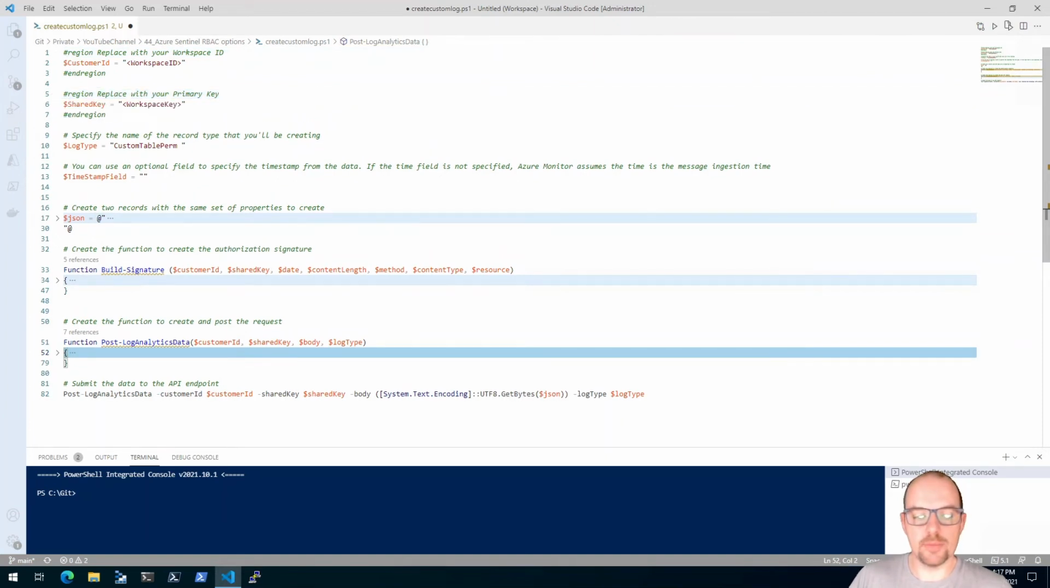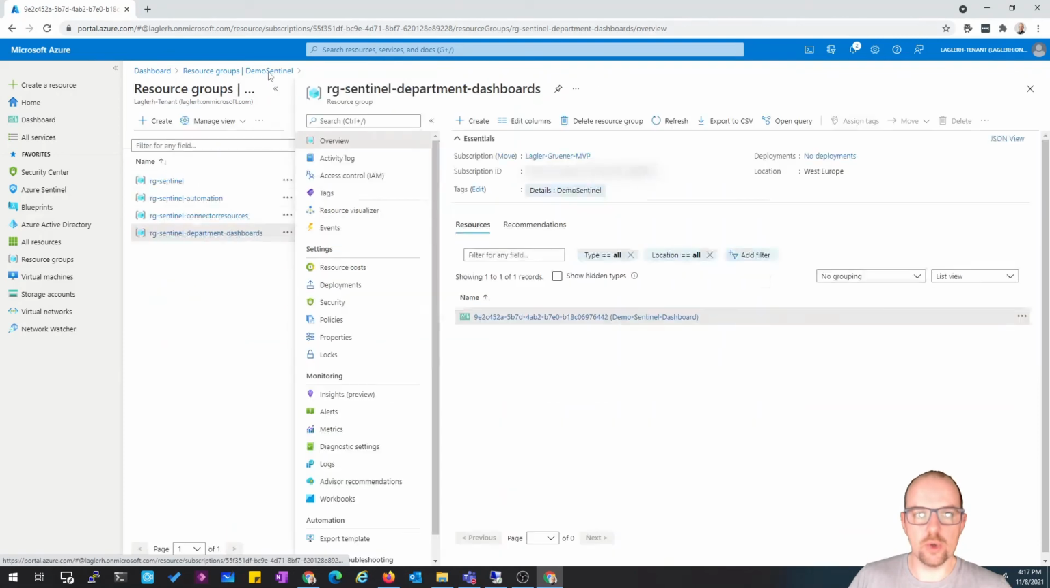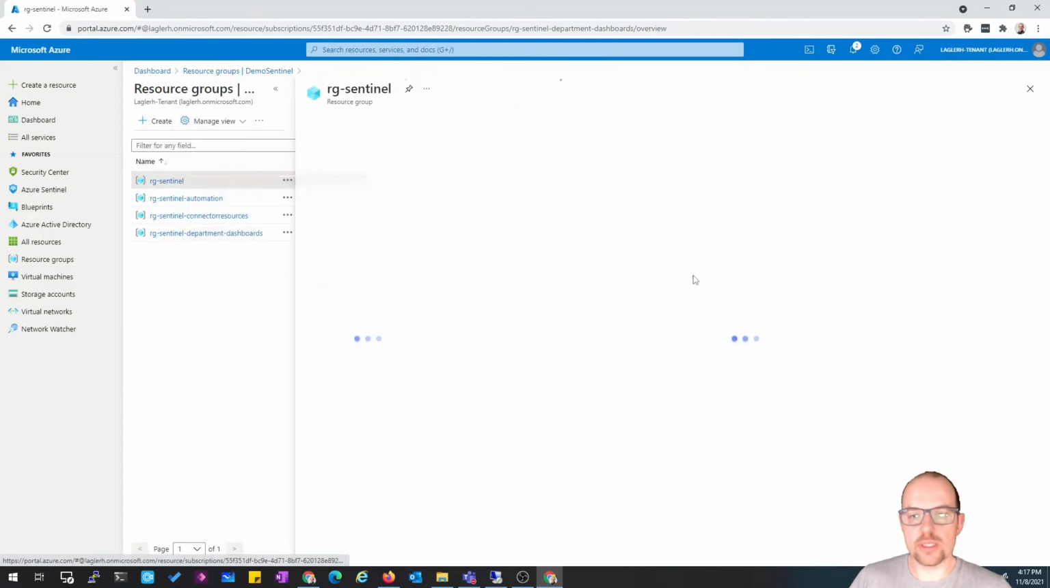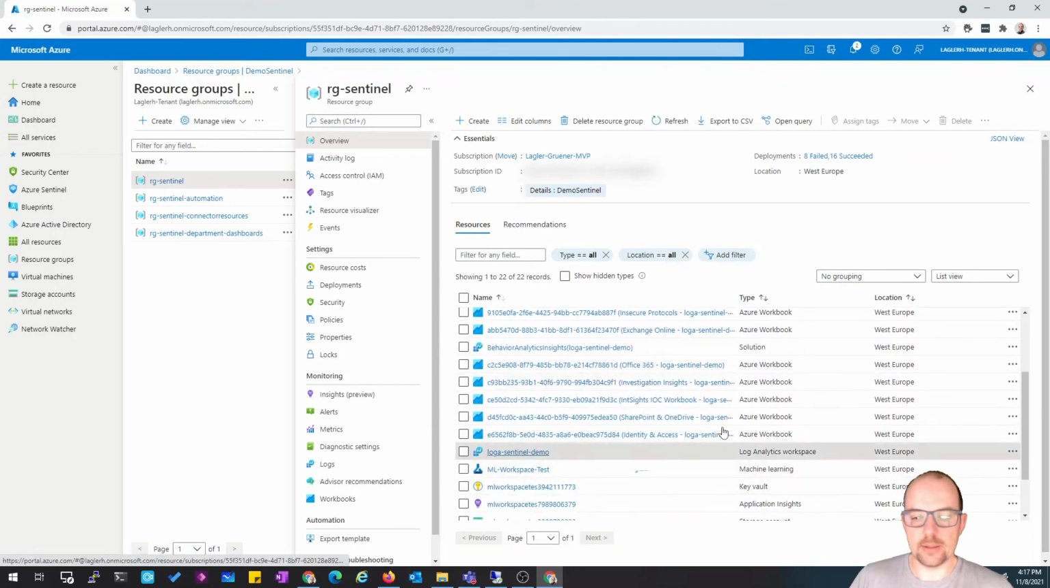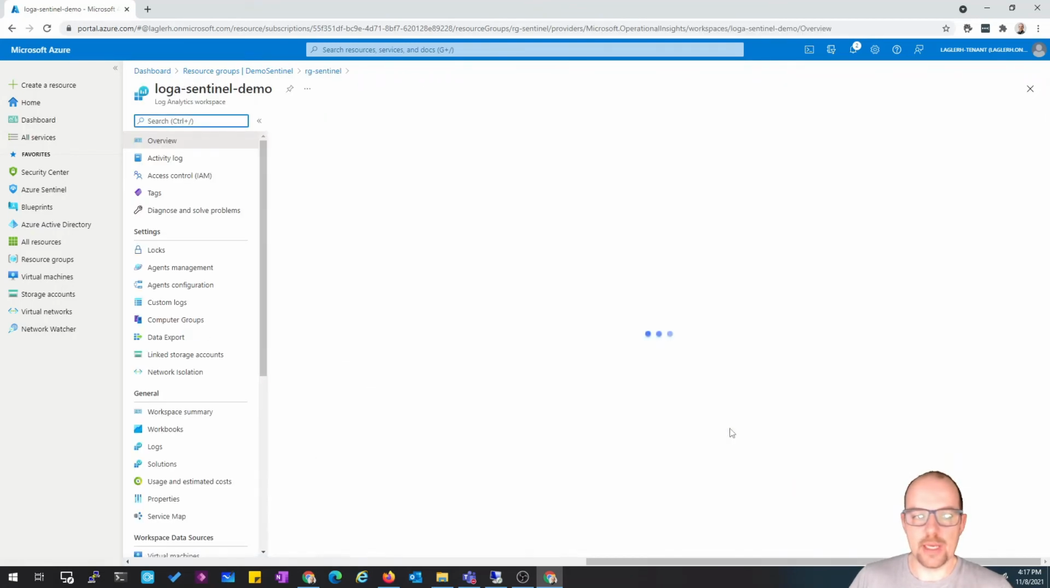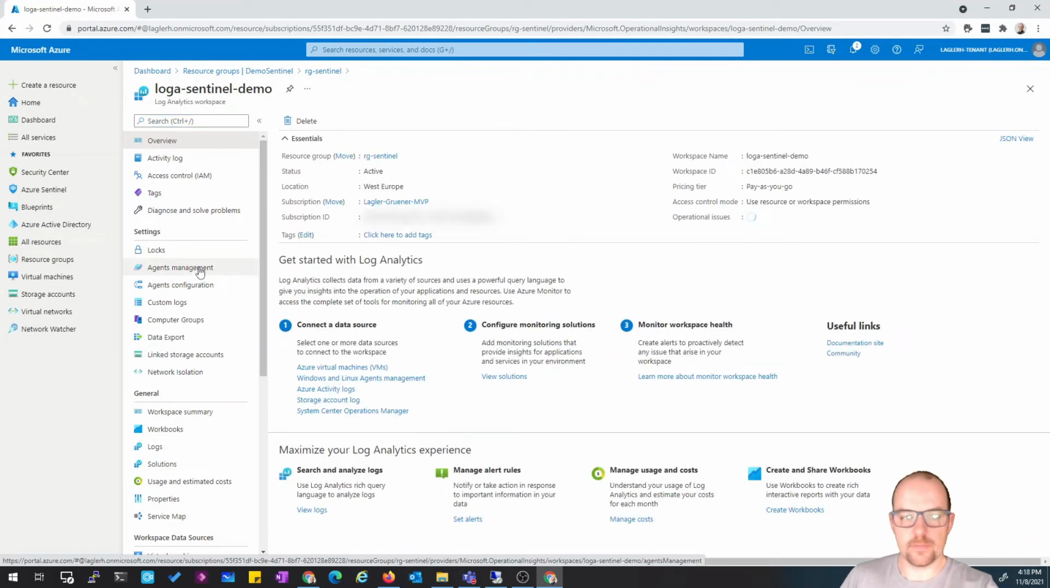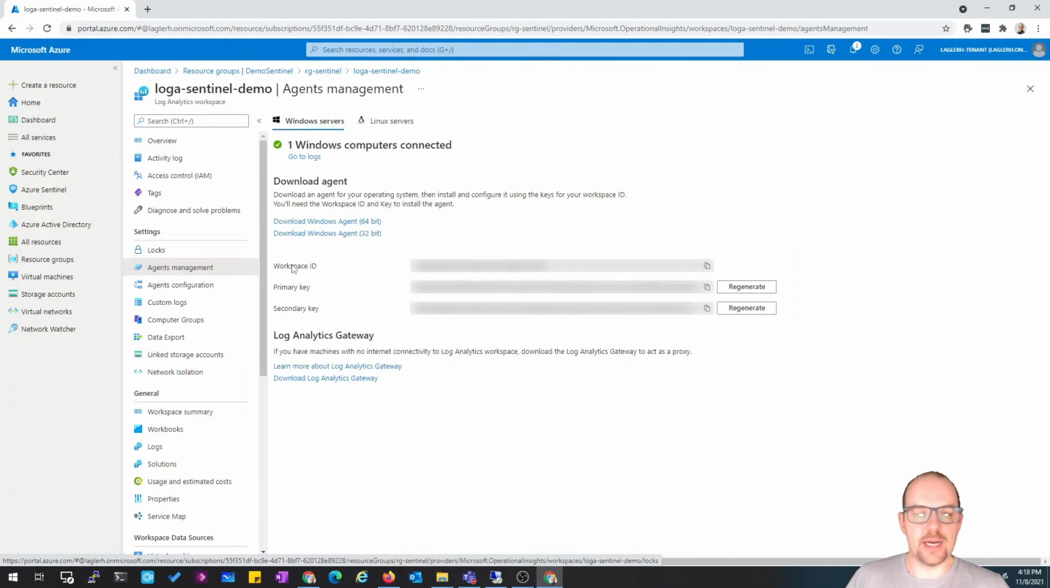And then we can go to the workspace ID section, the primary key section, and add the required information. And where you can get this information, I will show you too. Go back to the Sentinel resource group and select the Sentinel Log Analytics workspace. And here we have the agent management section where you can find the workspace ID and the primary key. So copy the workspace ID, copy the primary key, paste it into the script and execute the script.